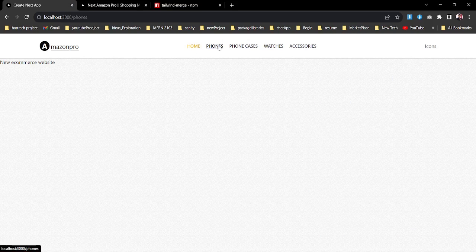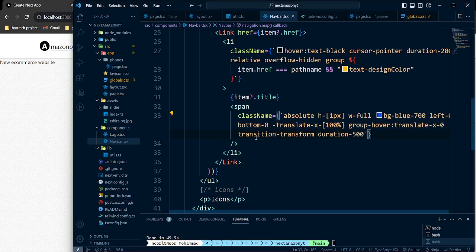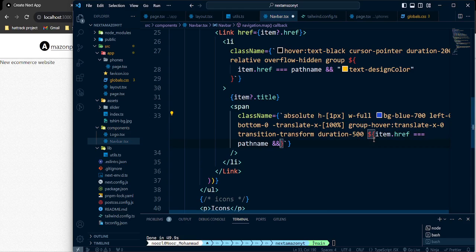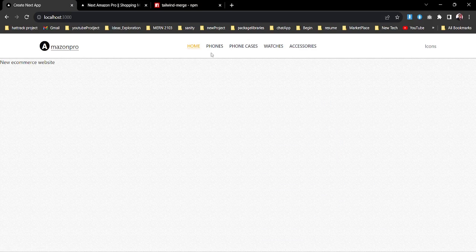So now once we go into any of the pages, I want it to stay the same, like the color of the home. And to implement that, remember we did it already, we just need to check if item.href is equal to the pathname, and only then is it going to give that. So translate x is going to be 0 to stay in place, and bg is going to be that design color. That's it. You see, the design actually is working and looks good.